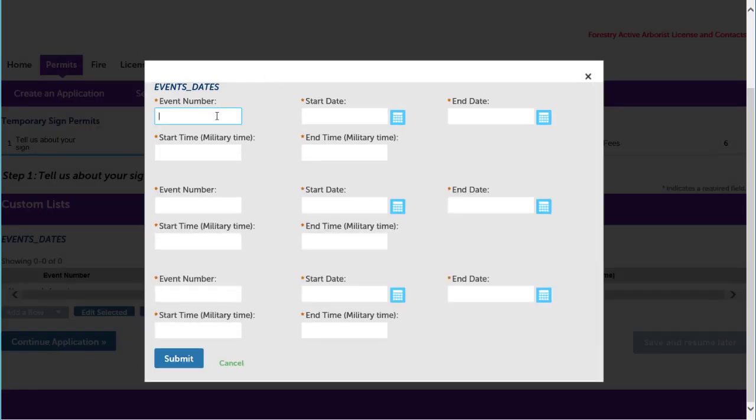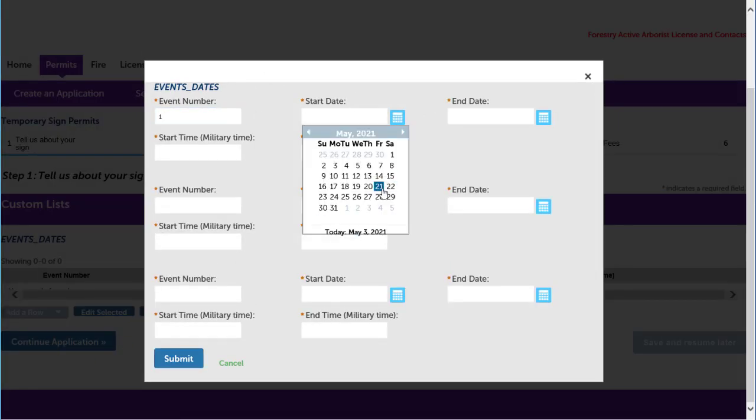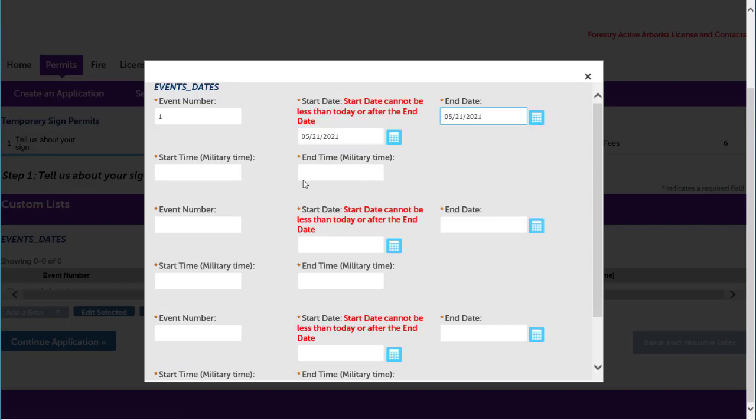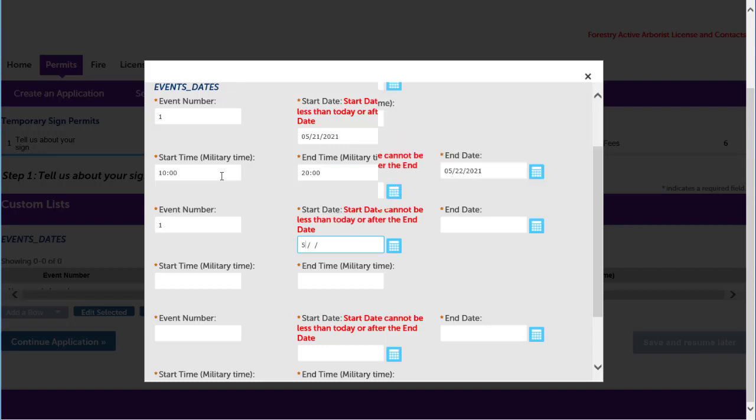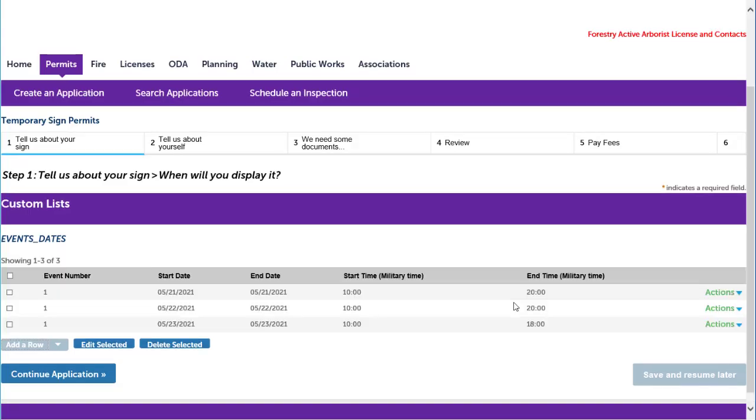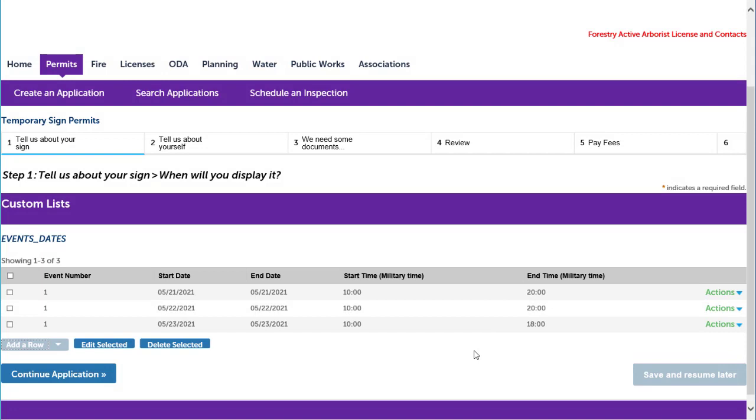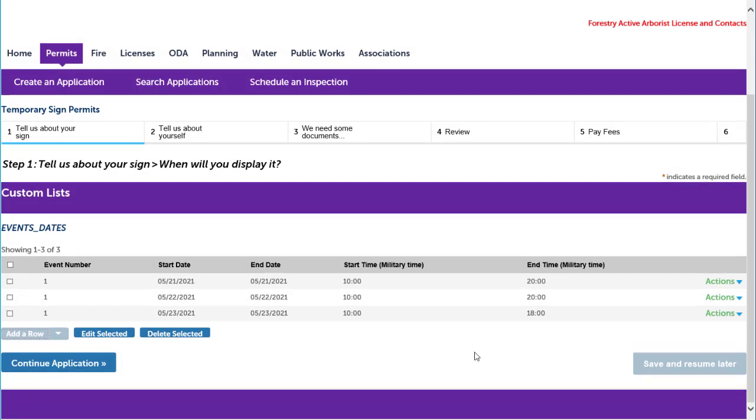Doing this will generate a pop-up window where you can input your event dates. The event number will be the row number for each event date. Input all your dates and click Submit. Check that all of your dates are correct and click Continue Application.